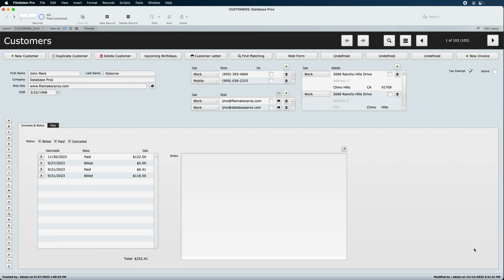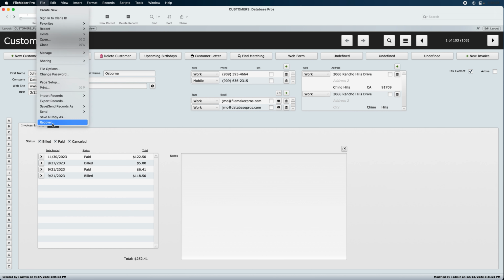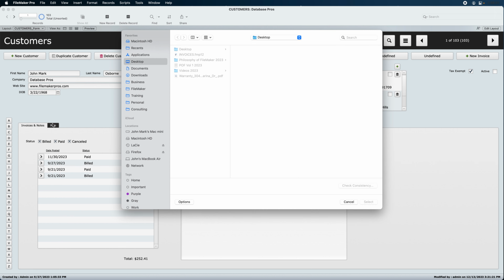Recover is easily the most abused feature in FileMaker. You'll find it under the File menu down here at the bottom, called Recover. And you simply select your damaged database, one that you can't open, and it'll try to recover it for you.